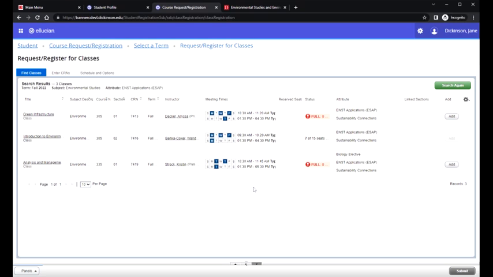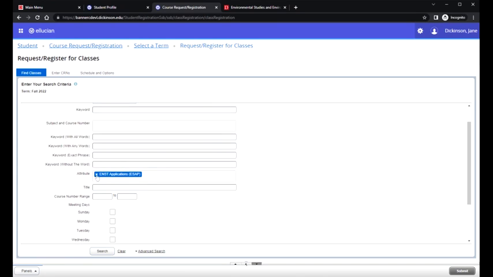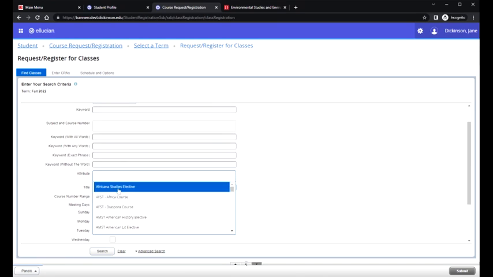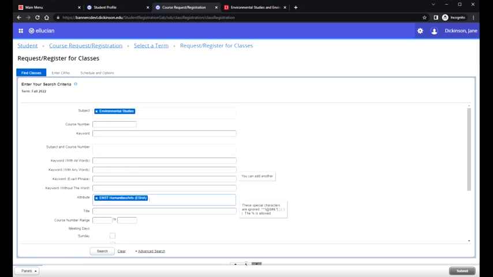To search for our next course, we need to move our cursor to the upper right of our screen and select the bright green Search Again button. This will lead us back to the search page. The next course we're going to try and find is a humanities course. We are going to deselect the ENST Applications course and scroll down to select ENST Humanities. We're also going to expand our search to other departments, so we're going to deselect Environmental Studies.